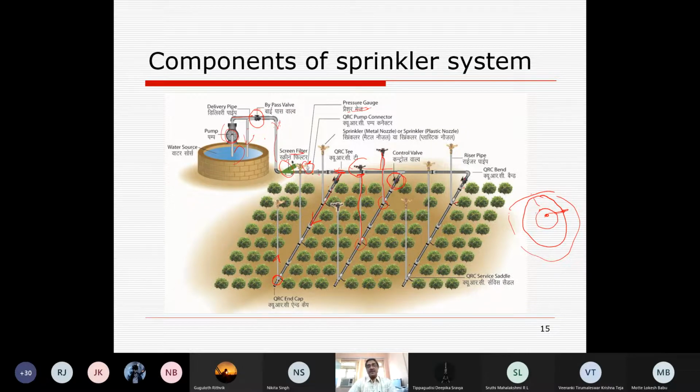So this is the simple arrangement in view, and partially the number of components which are used in setting up the sprinkler system of irrigation. And at the last there is a cap, which is basically a flush cap sometimes, or QRC end cap, so that water is not leaked during the operation, but sometimes if required we can open it and flush the system.